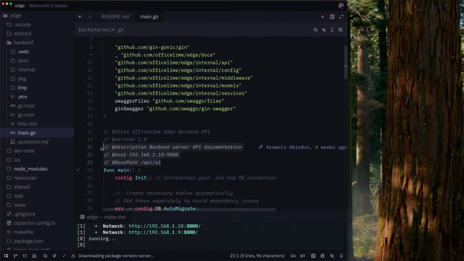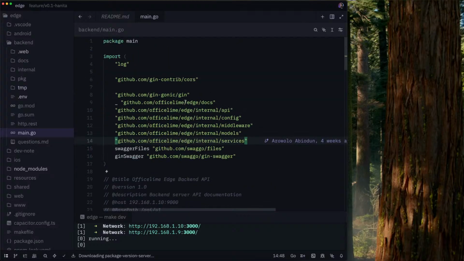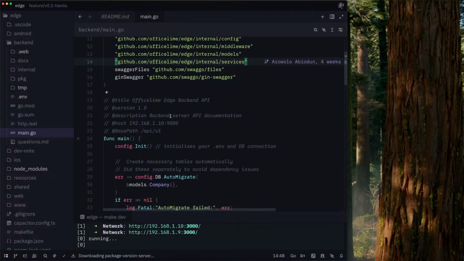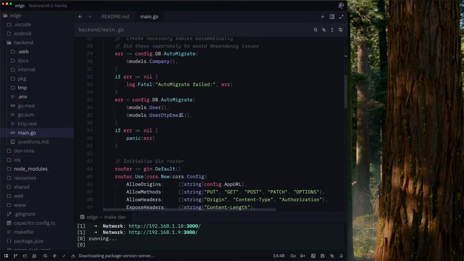I don't like this font. This font is too stylish for me, but it is what it is. I think over time I will get used to this.